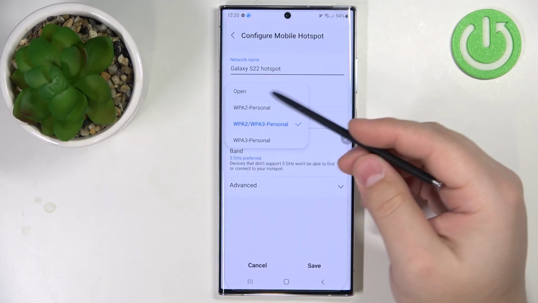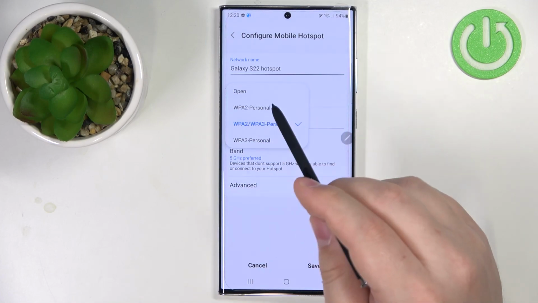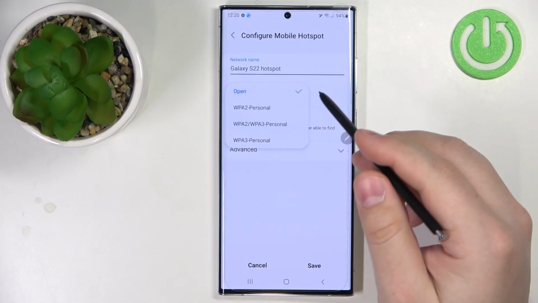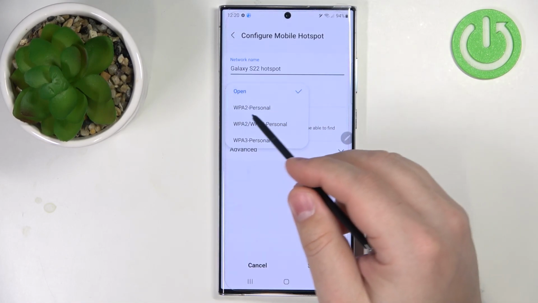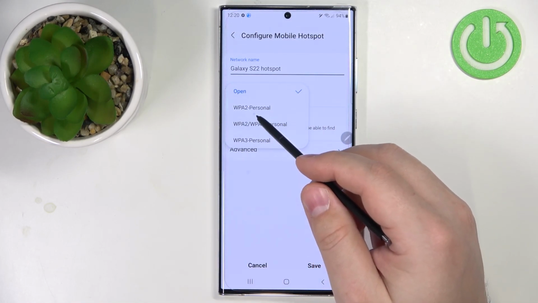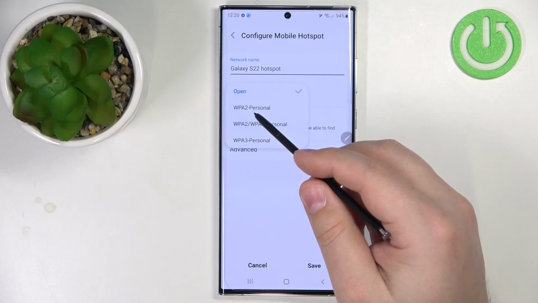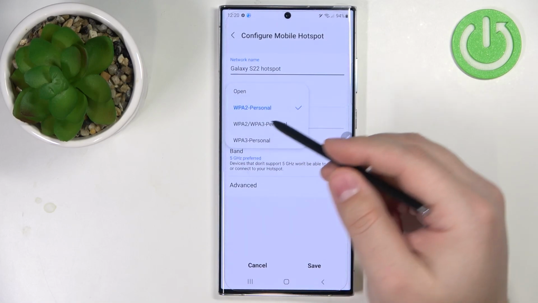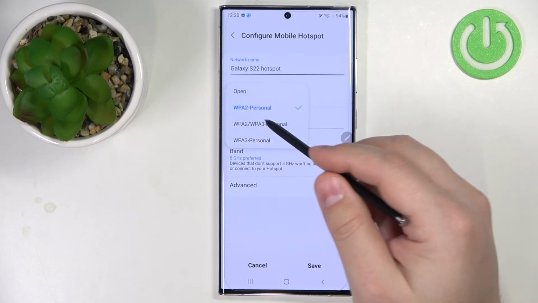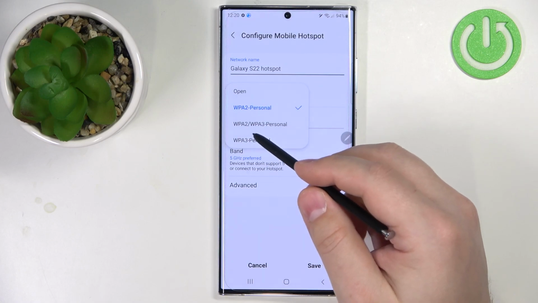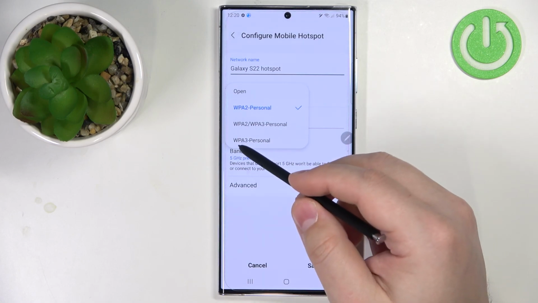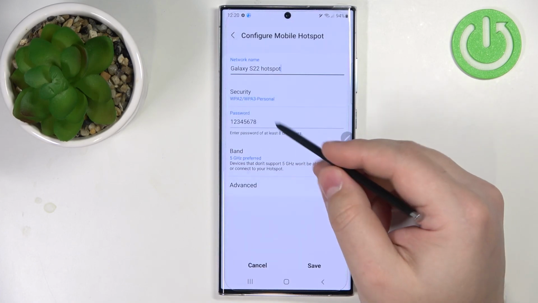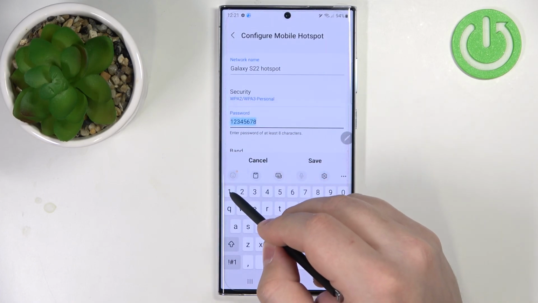Basically, you can select open. If you select open option, your network won't be protected by any password, so anyone will be able to connect. If you select the WPA2 personal protocol, you can enter the password, and you have different protocols like WPA2 personal, WPA2/WPA3 personal, and WPA3 personal, and you can select one of those. Then we can change the password.